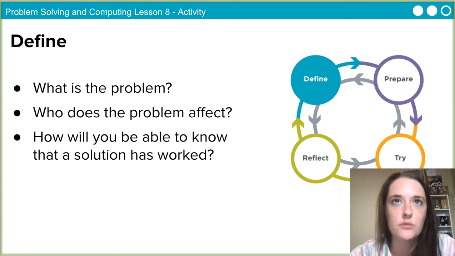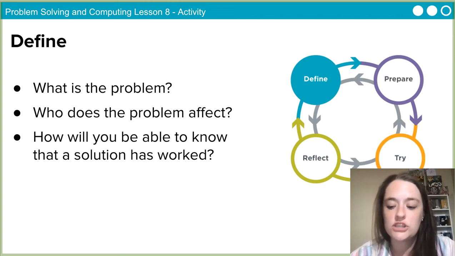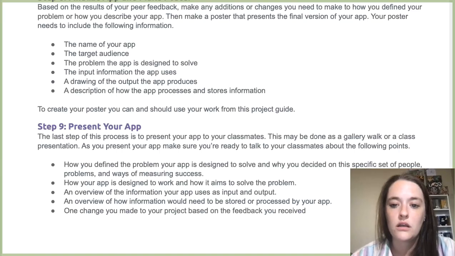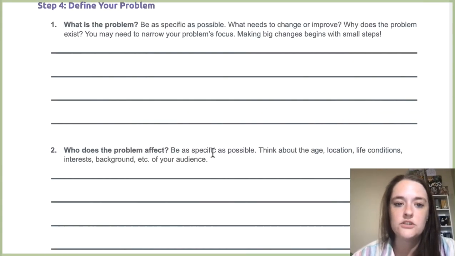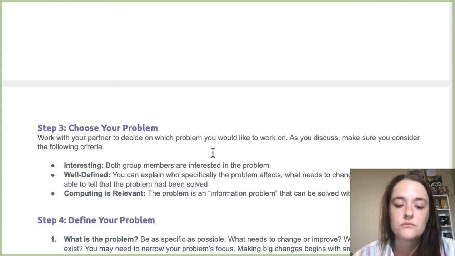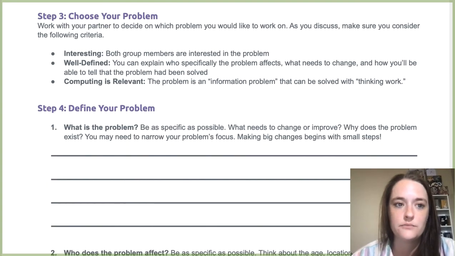So define your problem. You're going to be putting the problem solving process into action here. Okay, so what is the problem? Who does the problem affect? How will you be able to know that a solution has worked? Prepare. And I believe you're going to be answering these things in your activity guide. Okay.